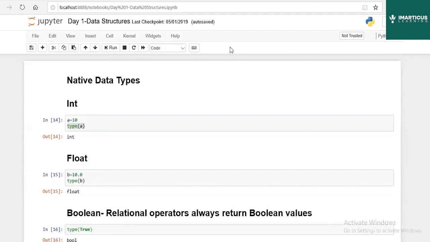A list, we create with this square bracket. In a tuple, we are using this bracket. In a dictionary, we are using this bracket.